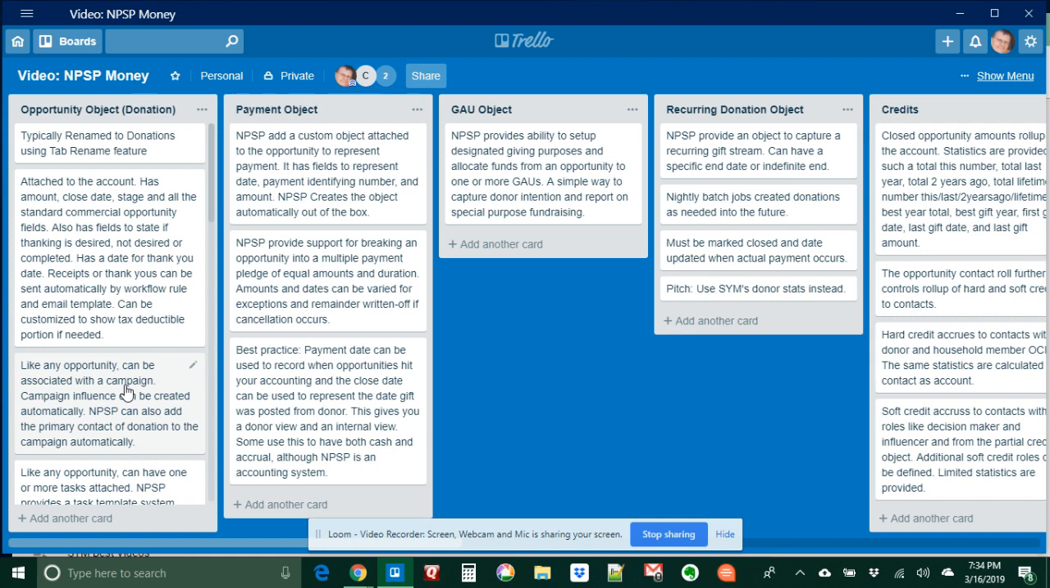But if your governance committee says we need to track those things and know what's going on exactly in this way, then you're going to use the recurring donation object. And there are two ways of using it. It recognizes there are two main styles of recurring donation. The first is a closed commitment. And this is your classic pledge.